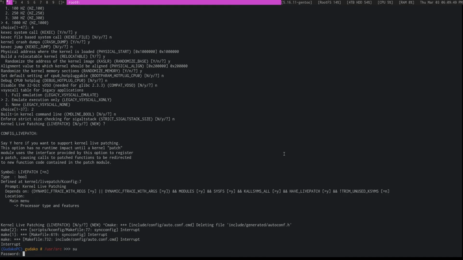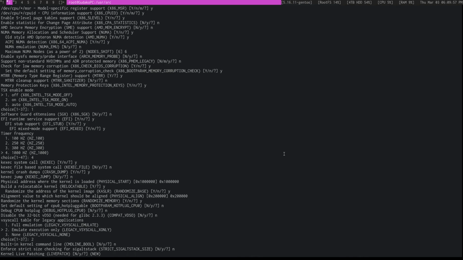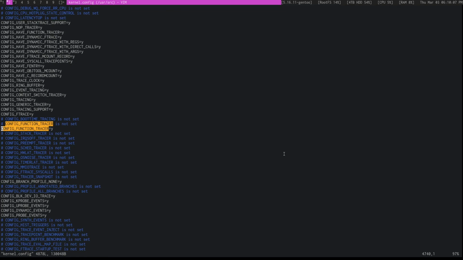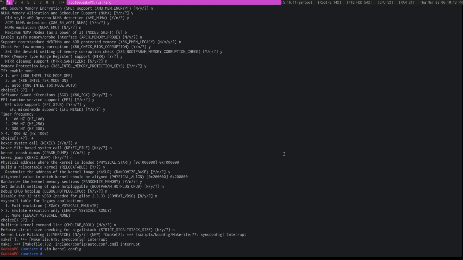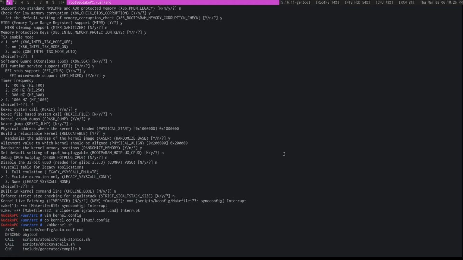Let me just become root real quick. Okay, and then mk kernel.sh, because I don't know why. Kernel.config. And then cp kernel.config to linux.config, and then ./mk kernel.sh, and okay, so I don't know what that's about.